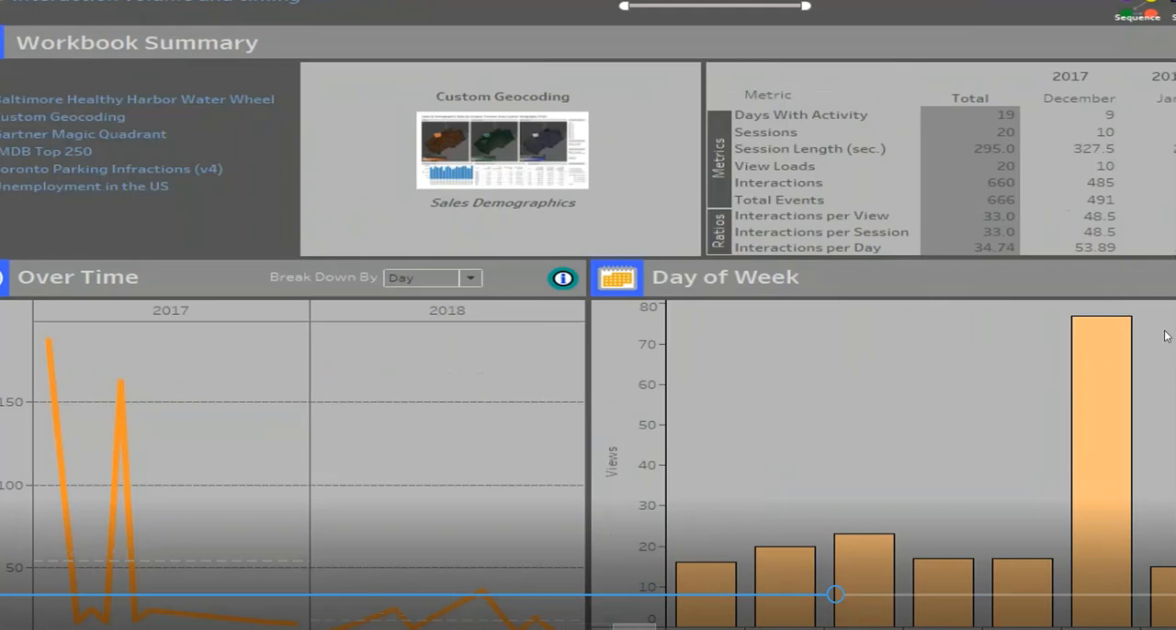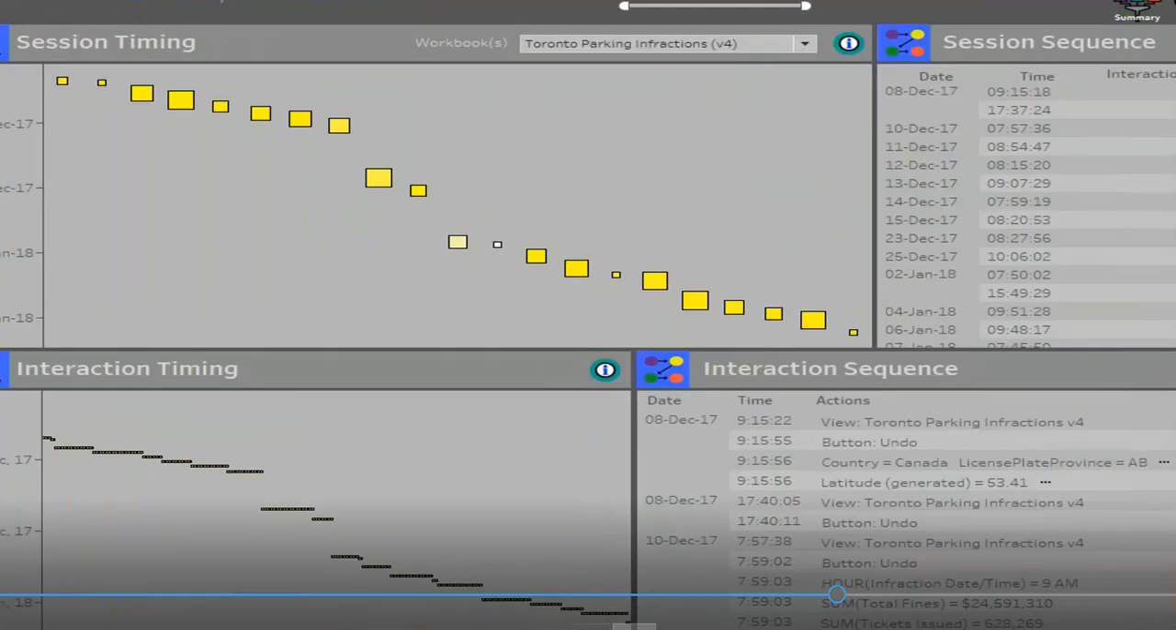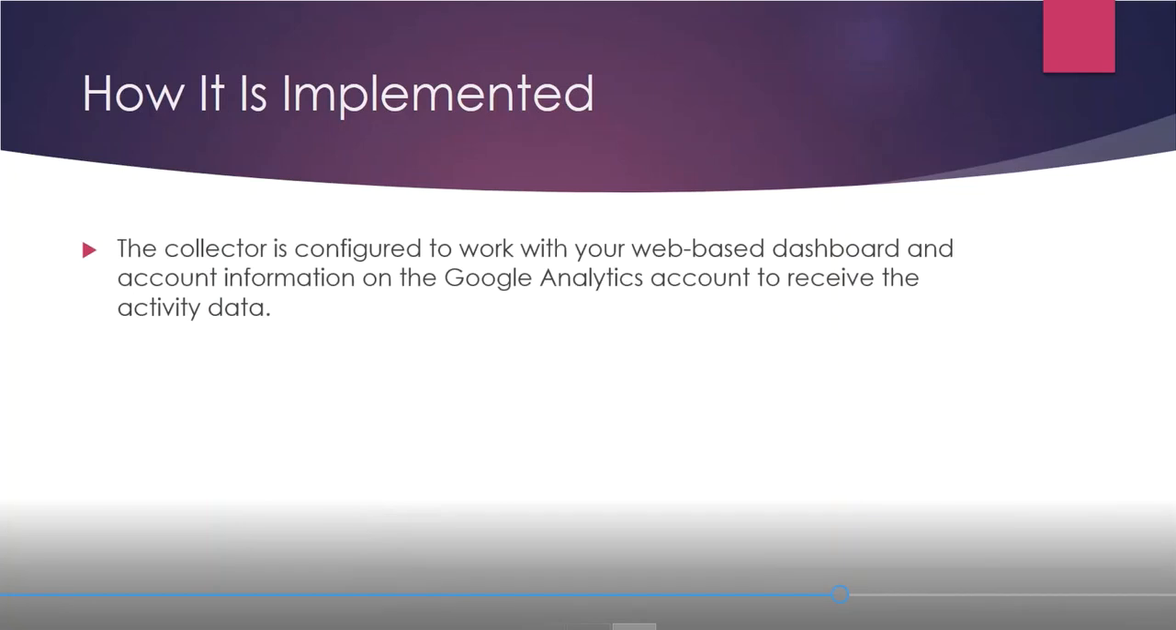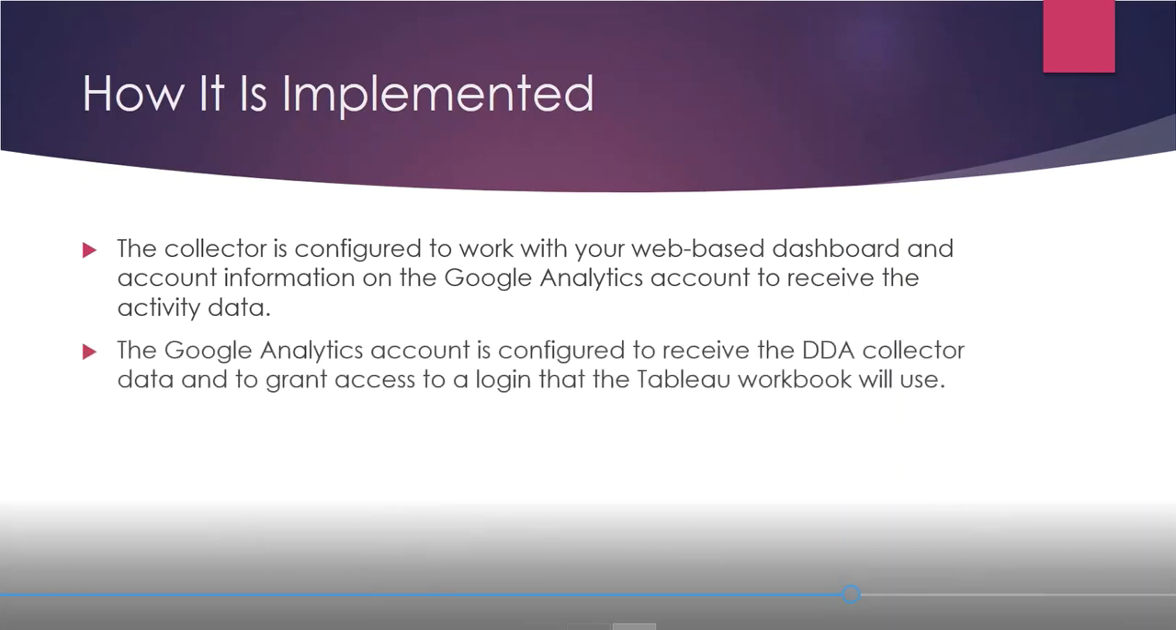So with that, I'm going to come back over to our presentation. I actually just showed you all of this, so we don't need to go through that. So I'll very briefly give you an idea of how this is implemented. So the collector, that's the thing that we provide to you when you purchase the service. It's configured to work with your web-based dashboard and use your Google Analytics account to receive that activity data.